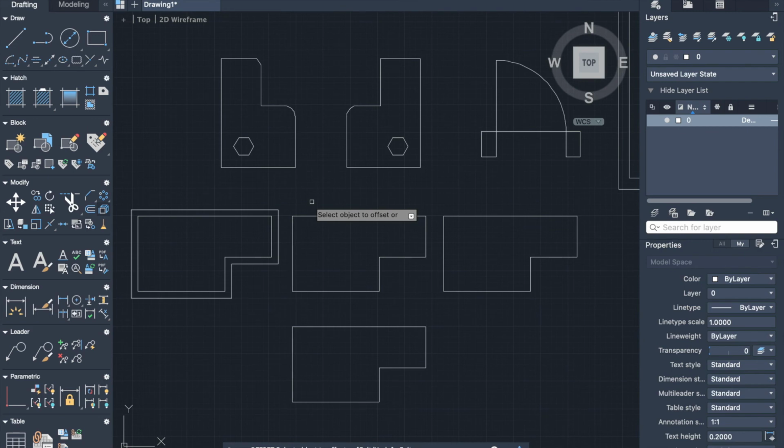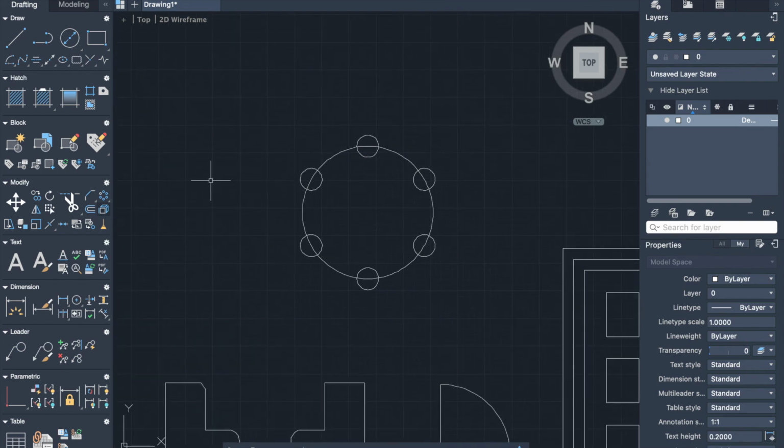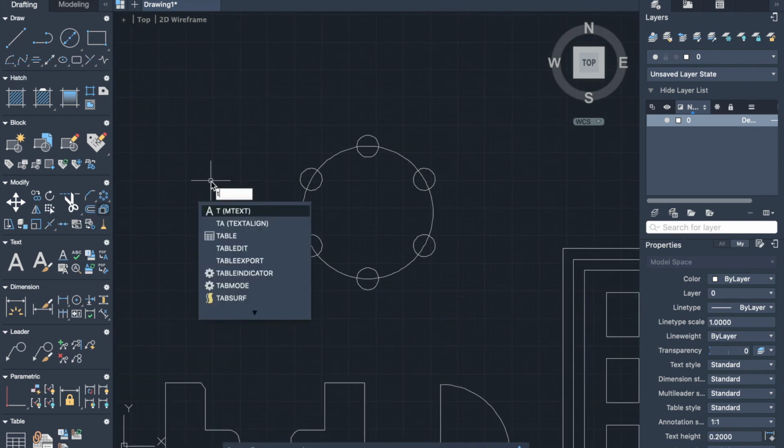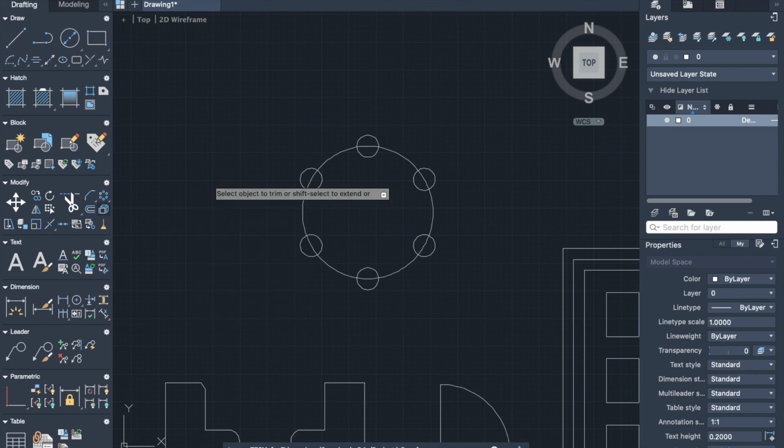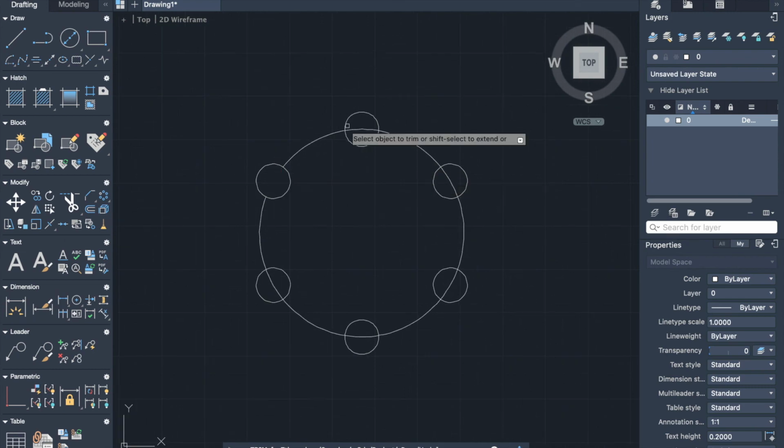The next useful tool is trim. It is used to cut excess edges of the objects. To activate it, just type TR on the command bar or click on the trim tool in the modify panel. So here now we can trim all unnecessary lines inside of these circles.